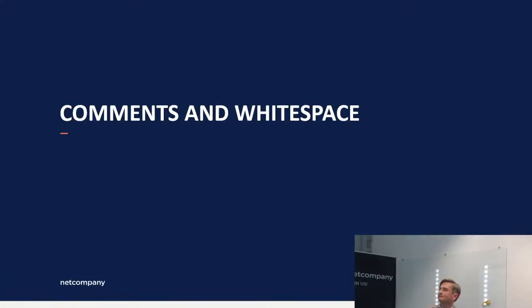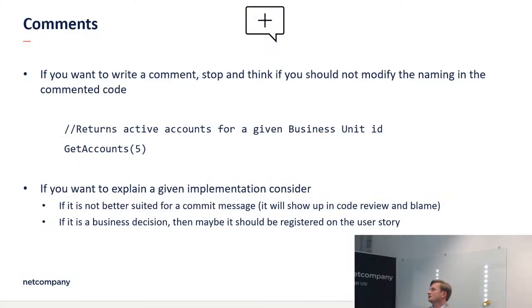Comments and whitespace. In general, I would say that if you want to write a comment, consider if you should just change the name. For example, if you have a get accounts that takes an integer, and then you have a comment "returns active accounts for a given business unit ID". Of course, that's just get active accounts for business unit.